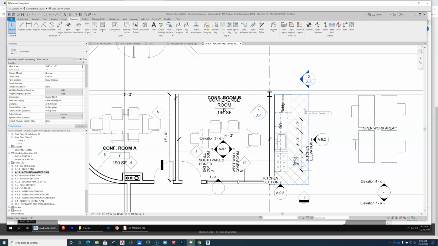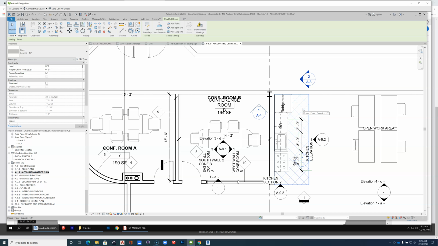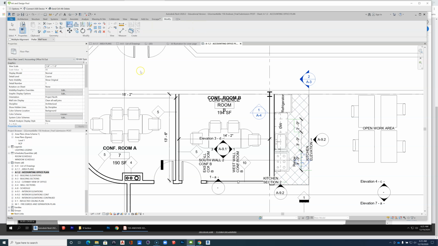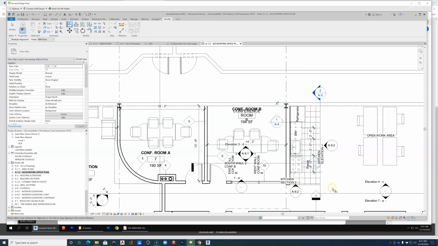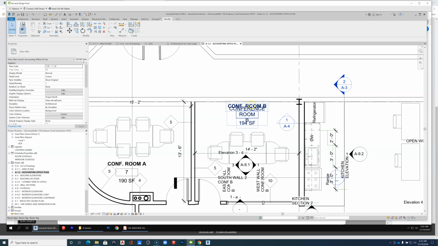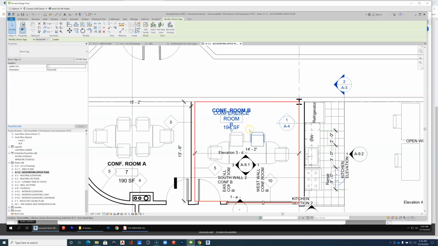Let's square up the tile in here, because that tile pattern is model lines. We can modify them as if they were 3D elements. So I'm going to align, select some horizontal element, and then square up tile. I want to paint.